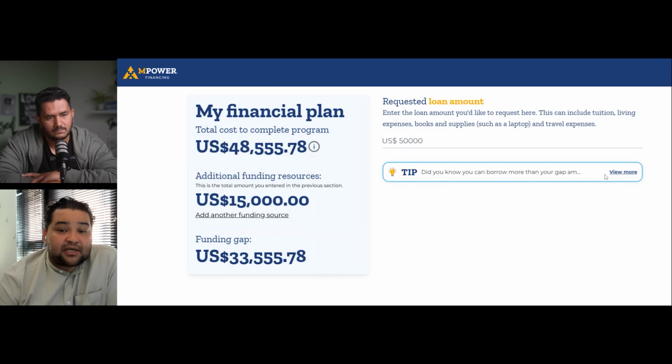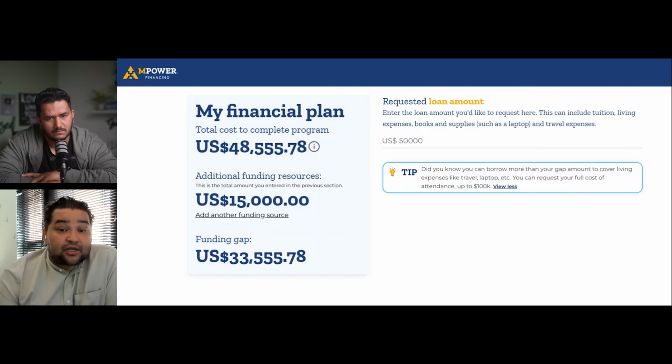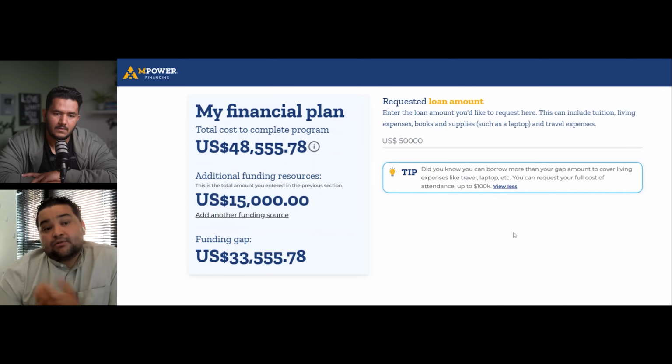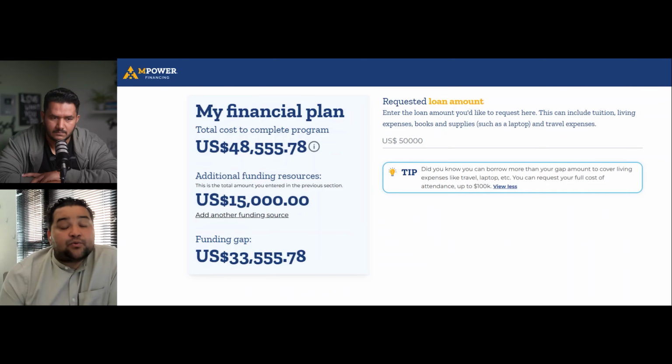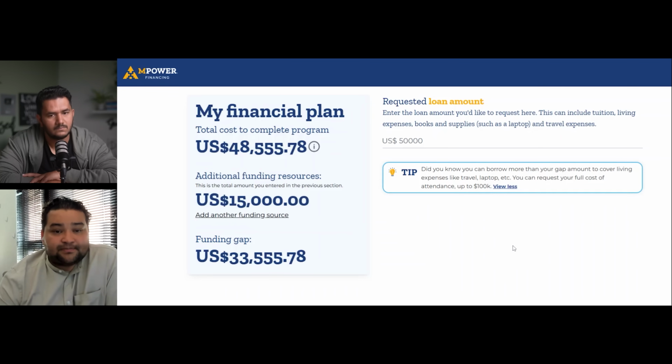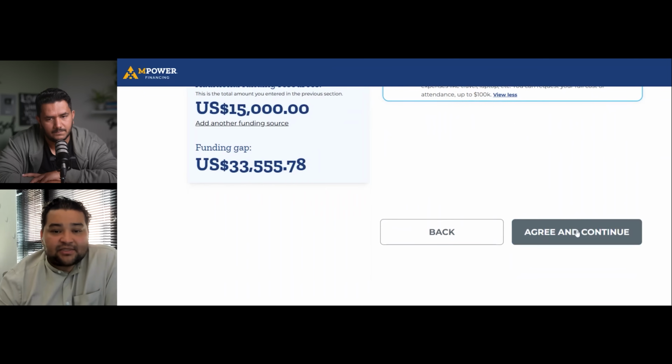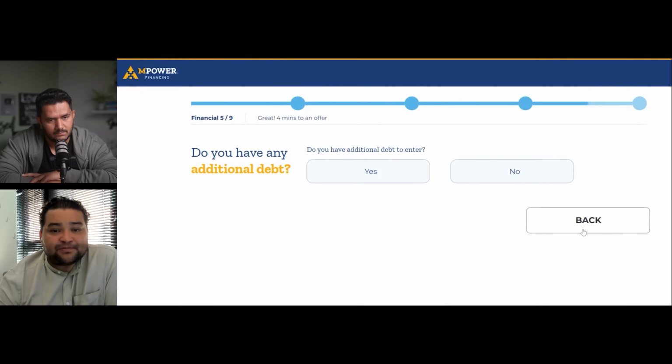Now, biggest tip here, it's always going to tell you that you can borrow more than your gap amount to cover living expenses like travel, laptop, etc. You can request your full cost of attendance up to 100K. So of course, with Empower Financing, we offer up to $100,000 USD loan, and it's broken out into 50,000 USD per semester. All right. So we'll go ahead and agree and continue.